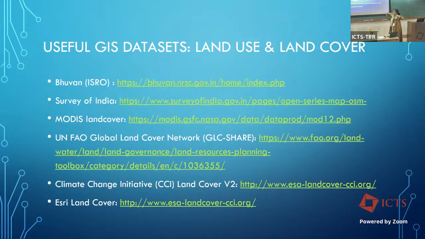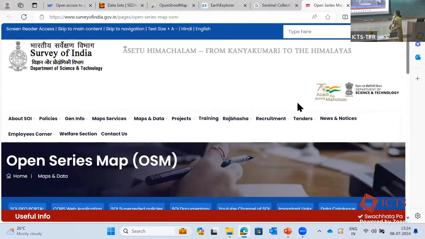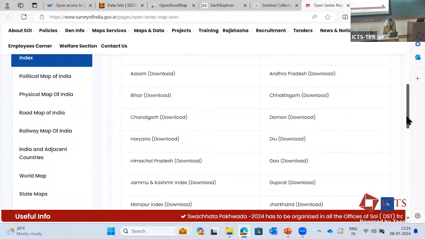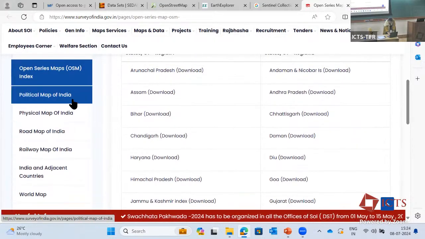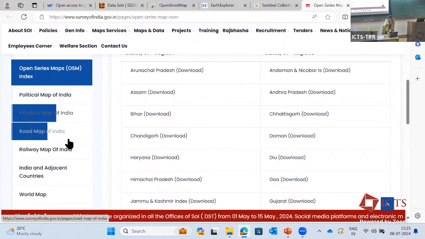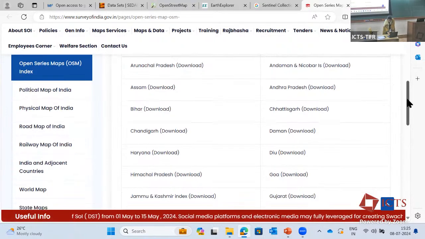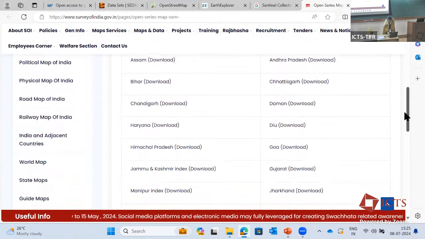I mentioned Survey of India topographic maps. I want to show you that because topographic maps for many of us are really the starting point, the go-to place for information, especially in India. So Survey of India has a series of maps called Open Series Maps, and these can be downloaded, okay? They also have a political map of India, boundary, physical map of India, road map, railway map, all of these things. Oh, they do have a world map. Also by state, they have maps.